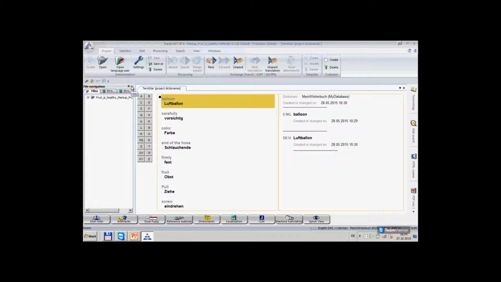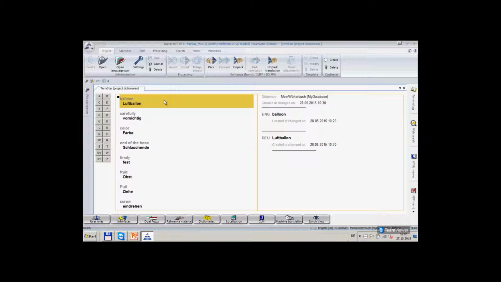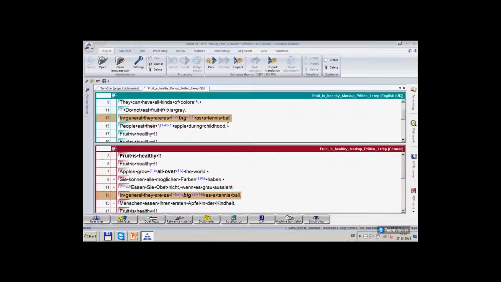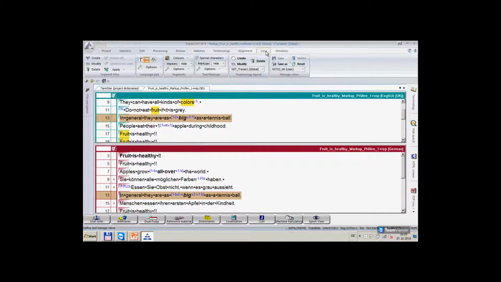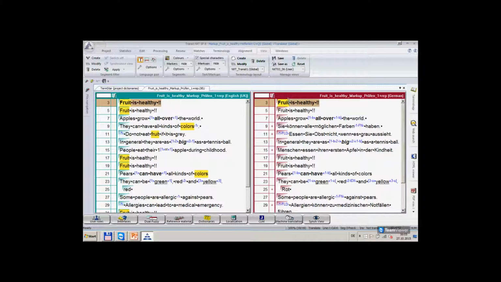Please be aware that when you work in the translation mode, you want to make use of as much as possible of the space you have. File navigation, we let it float out because we want to make use of the screen. We open the language pair. Okay. Of course, you can here change the view. Some like it better when the windows are in parallel view.